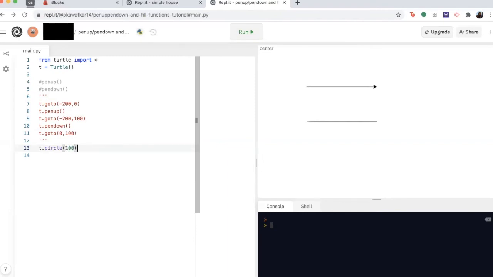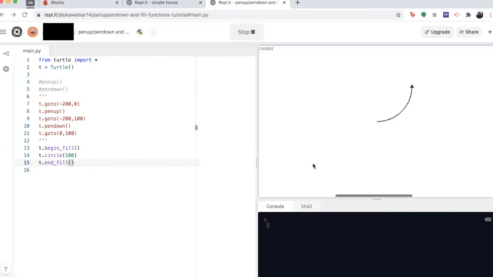So now I want to fill in this shape. So what I'm going to do is before my circle code, I'll write t.begin_fill parentheses. So this tells our computer that this is where we want to start filling the shape. After my circle function, I'll write t.end_fill. So this tells our computer that we want to fill until this point. So let's run and see what happens.